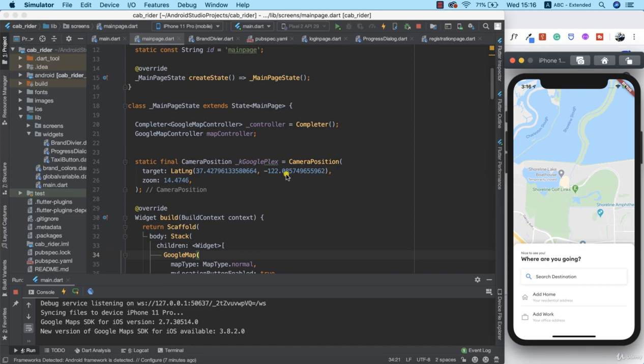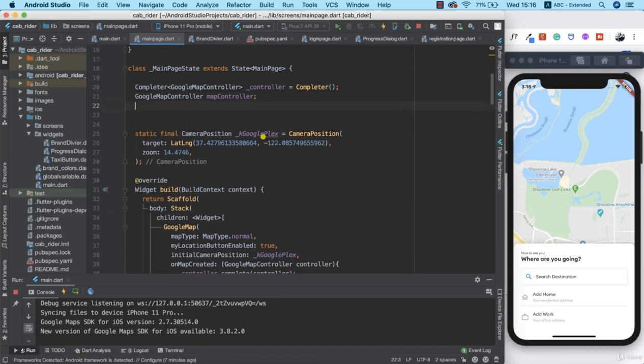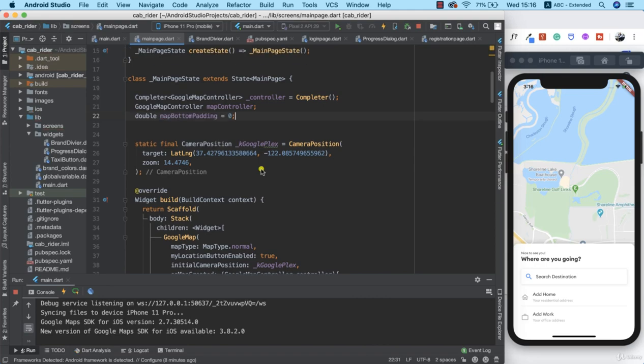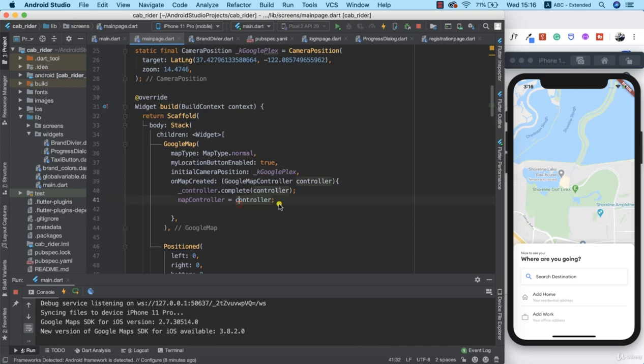Now what I'm going to do will be to define a new variable. I'm going to call this variable map padding button. The variable is going to be of the type double. Okay, so here we have the variable. As soon as our map has been created, I'm going to go ahead and update the map padding. I'm going to use set state to update the variable.